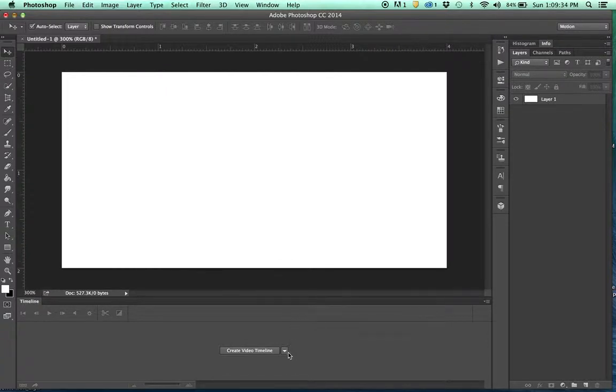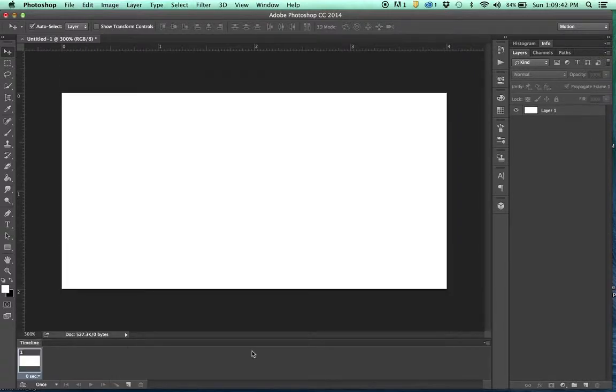You can select between video timeline and frame animation. For our examples, we'll be concerned with frame animation. Selecting that and clicking the button launches the frame animation timeline. Now let's look at our first example. In this example, we're going to show how to animate the position of an object.